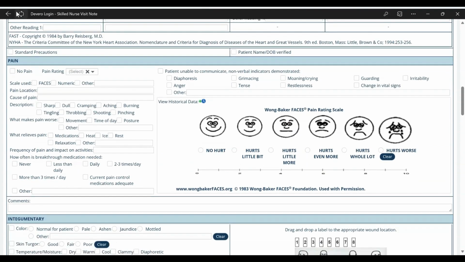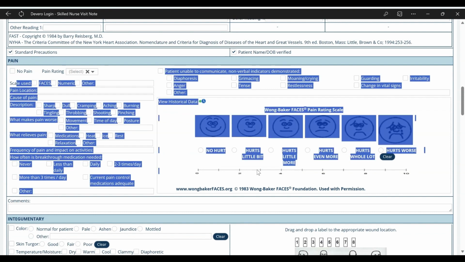We scroll down. These two boxes should always be chosen: standard precautions, and patient name and date of birth verified. Again, those two should always be checked. Now we're on the pain area.